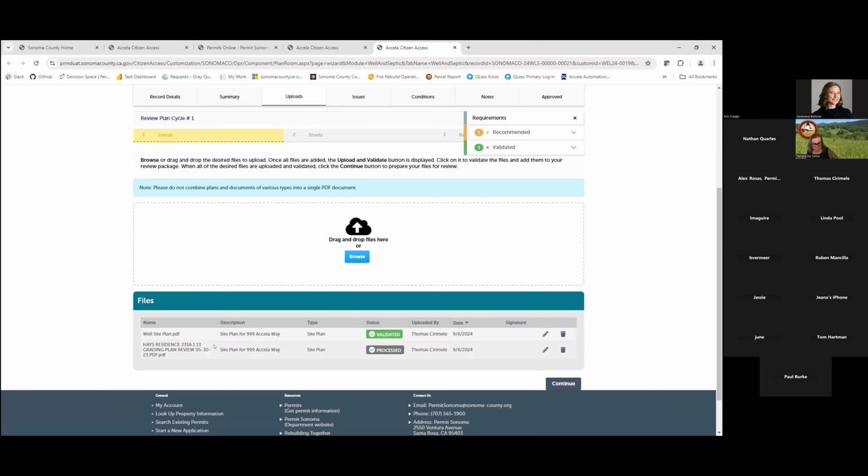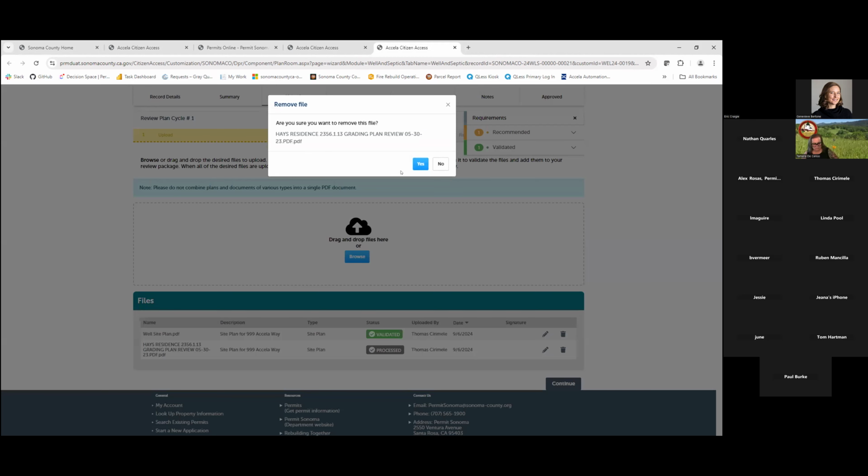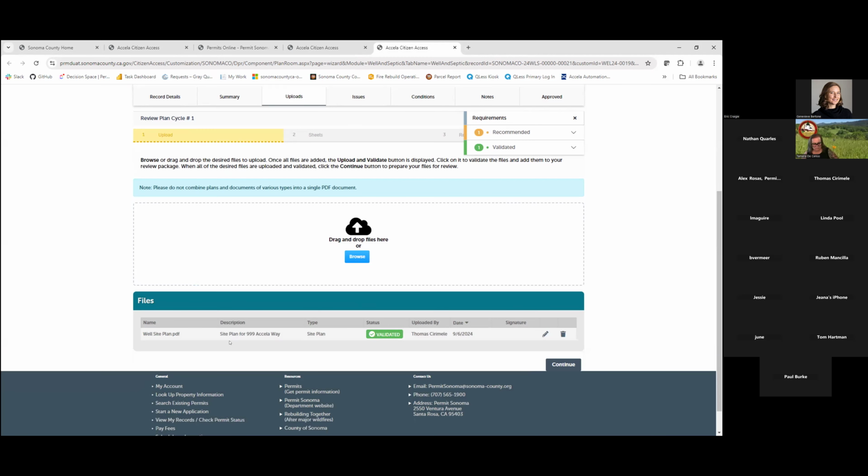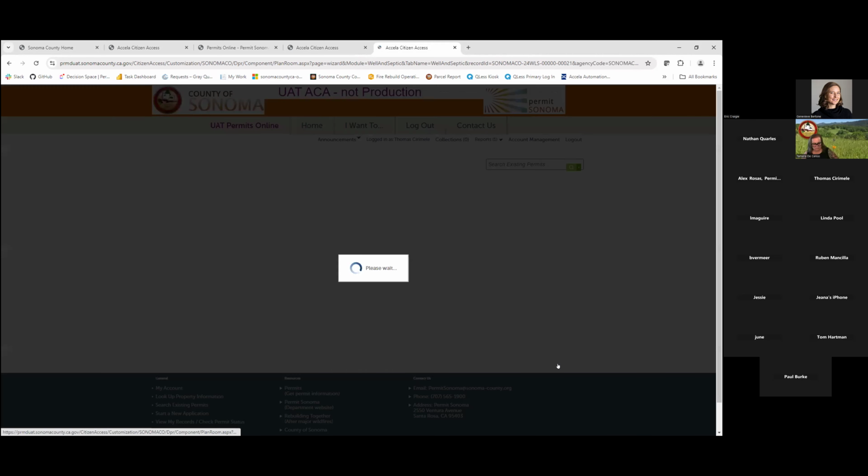So now we have our new site plan in here validated, but our email asked us to remove the old one. And so you'll notice down here, you have an opportunity to do that by the little trash can button. So if you click the trash can and remove, it's going to ask you, are you sure? You say yes, and it's actually removed the incorrect document. And so now we can continue.